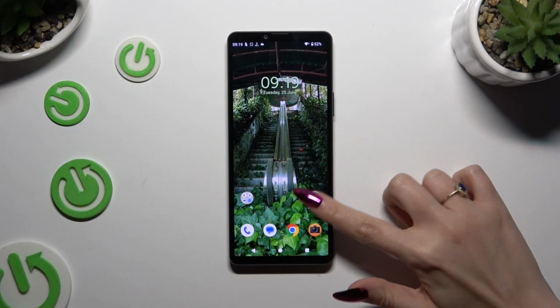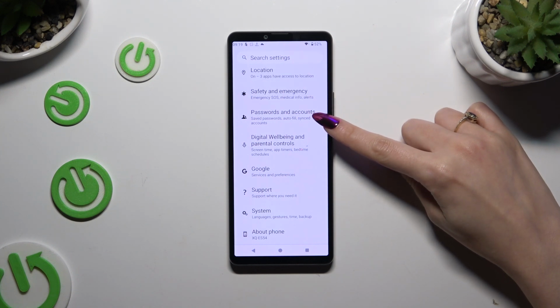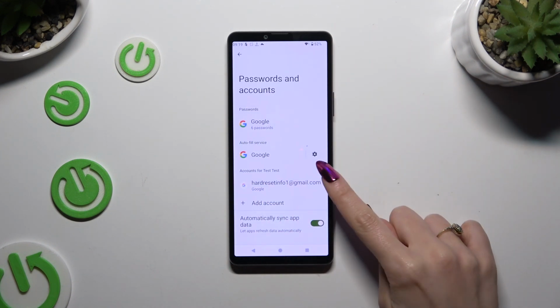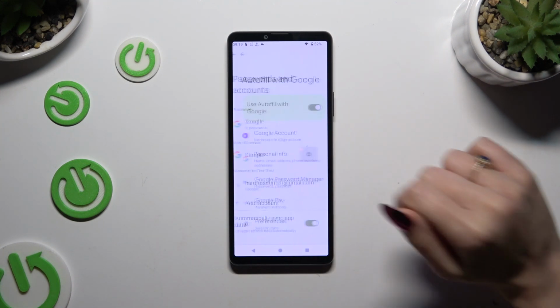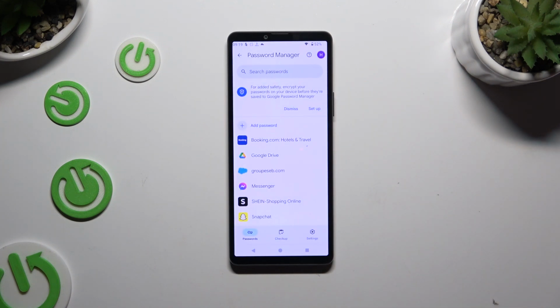Begin by launching Settings and scrolling all the way down to access Passwords and Accounts. Then hit this gear next to Google under Autofill Service. Select Google Password Manager and just click on a password that you wish to change.